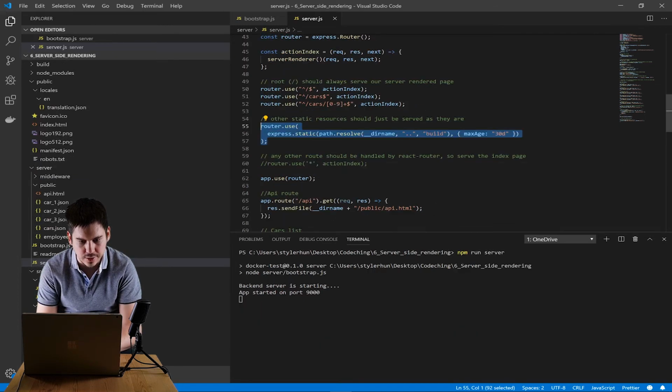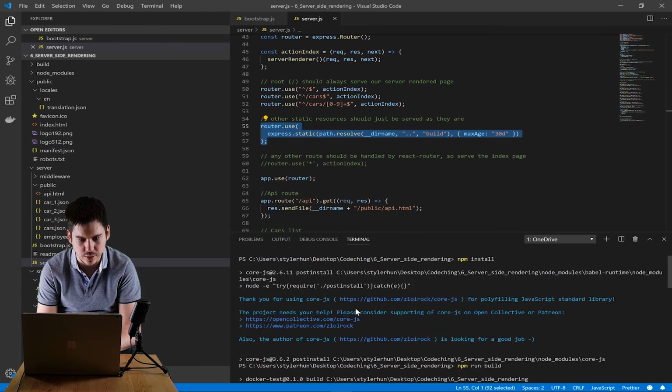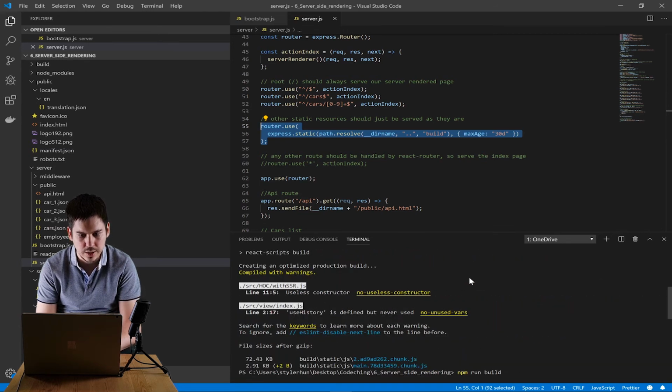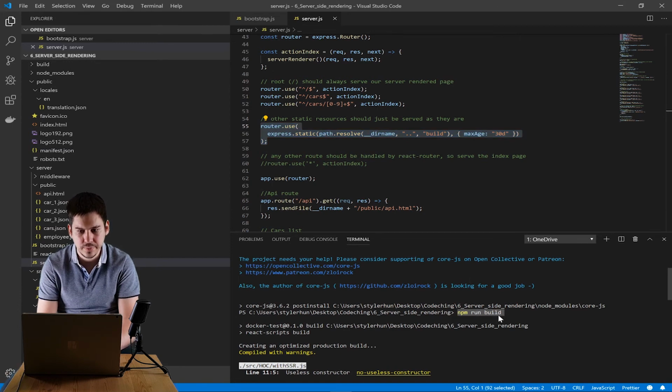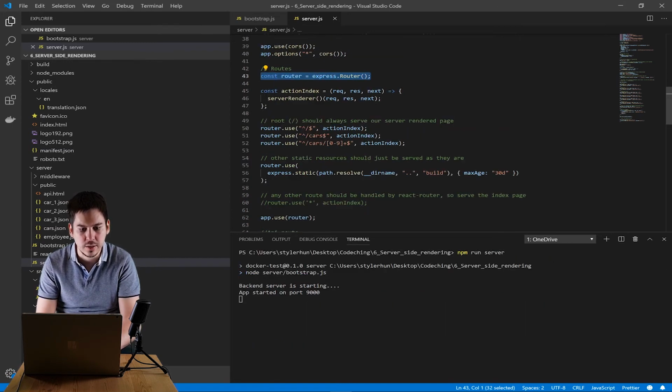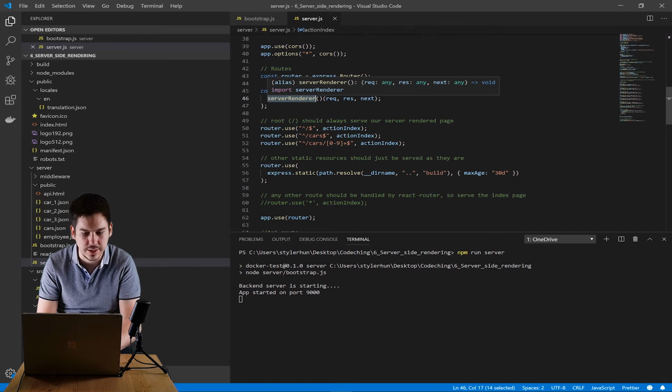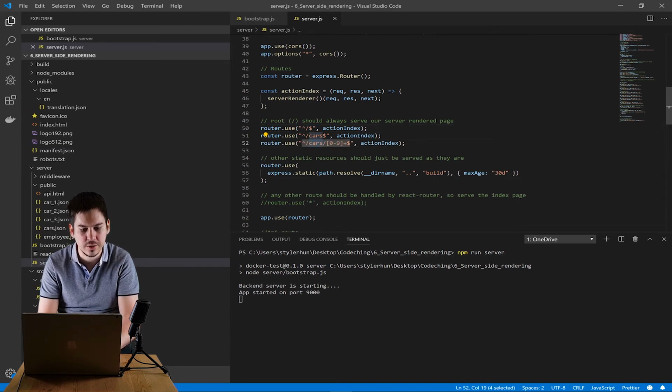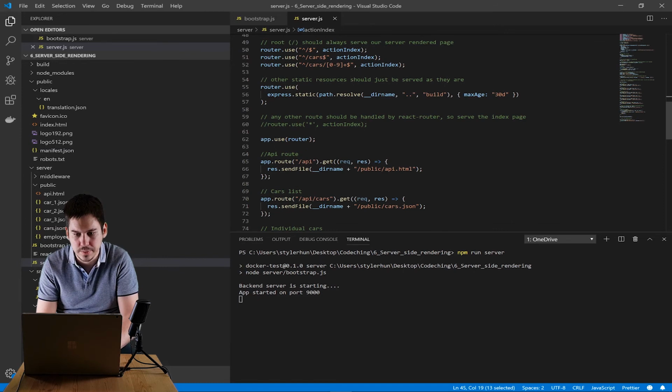Here I said that the static resources should just be served as they are in the build folder. Important part is here, the main routes, which will render the React application. As you can see, it will render the React application server side in case of 3 routes: /cars and /car/carID. The server render is a function which will render React application and produce the final response HTML.